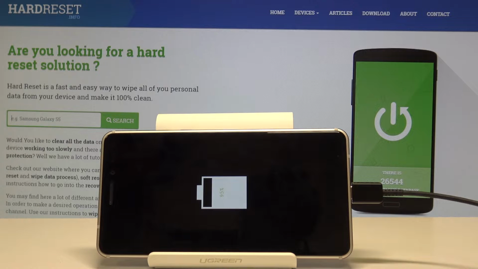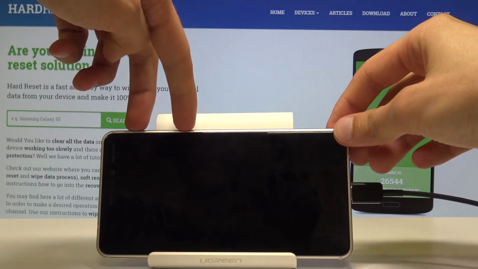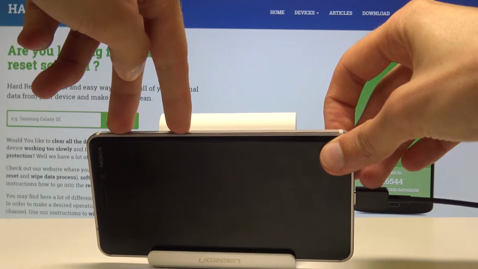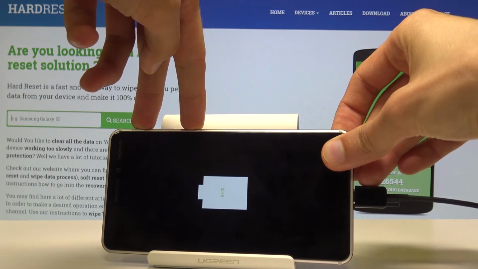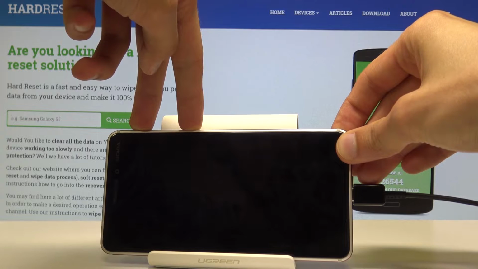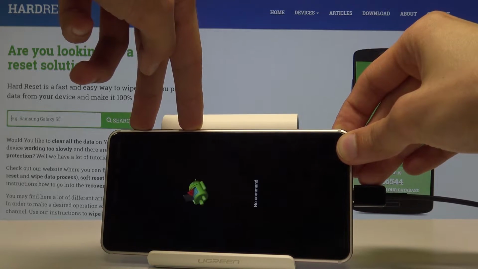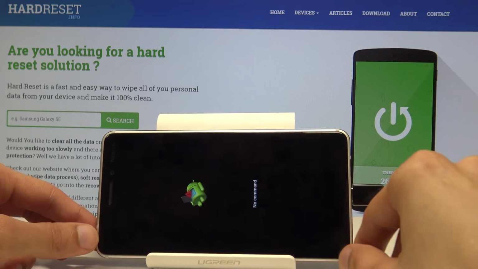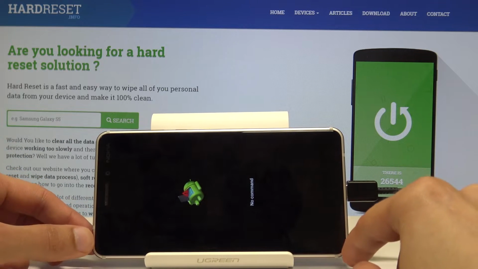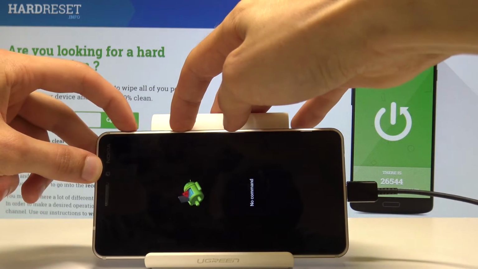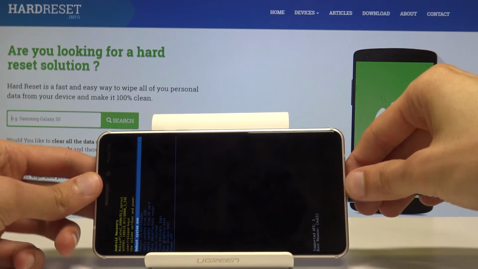Once you see this, we can now start holding the power key and volume up, both keys together. As you can see, power and volume up. Now as you can see, there is an Android with no command. So what you want to do is, while holding the power key, tap volume up once. As you can see, now we're in the recovery mode.